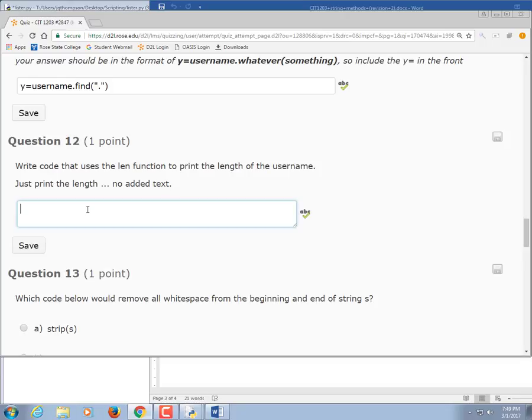Write code that uses the len to print the length of the username. Just print it with no text. So print len. Nope, no dot. What am I doing? Parentheses, username. Conceivably, you could do x is equal to len(username), print x.